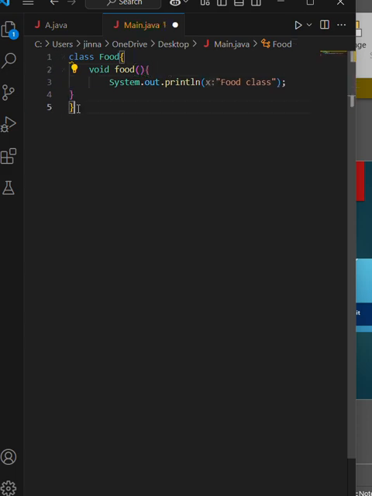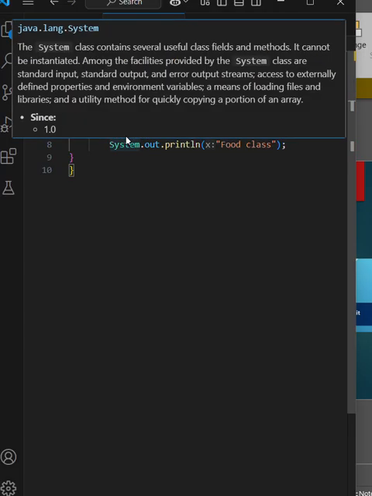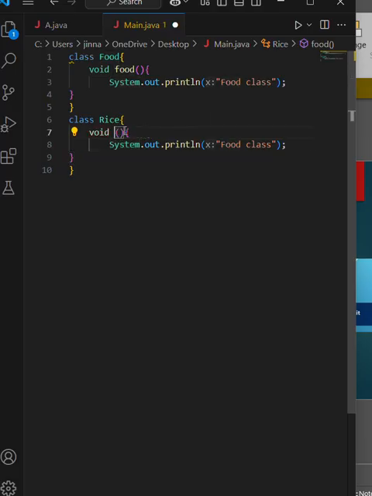What we need to do is extend it. So I'm creating a separate class again. Let's just edit it a bit. I have the class here as rice, which has a rice method in smalls, and it's showing rice. Now the rice class is extending the food class.